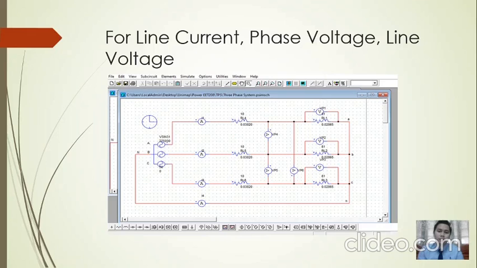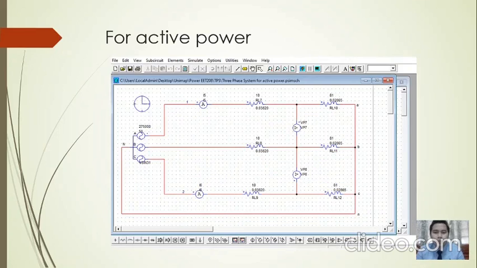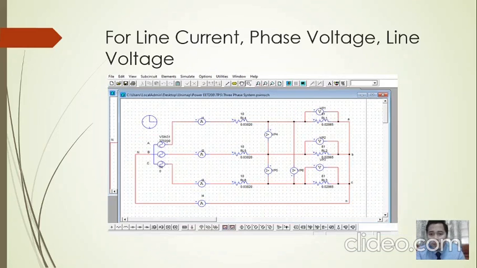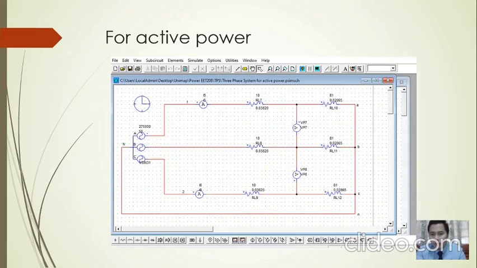As you can see in this circuit, there are 3 voltmeters connected to the load, and there are 3 ammeters, which are also connected to the load. With this we will calculate and measure the line current, the phase voltage, and the line voltage of this circuit. Whereas for active power, we will use another circuit. We will exclude the voltmeters, as you can see from the first circuit, and we will use 2 watt meters. Here we can calculate the active power of this circuit.